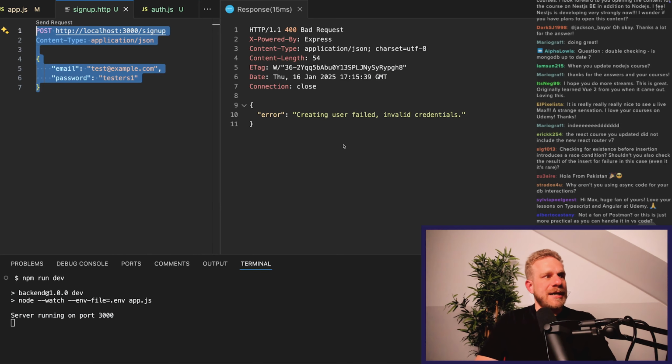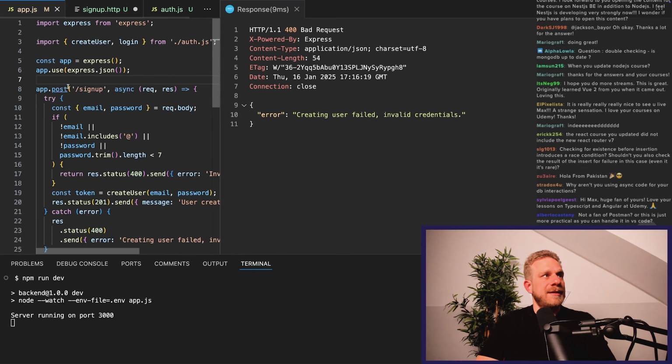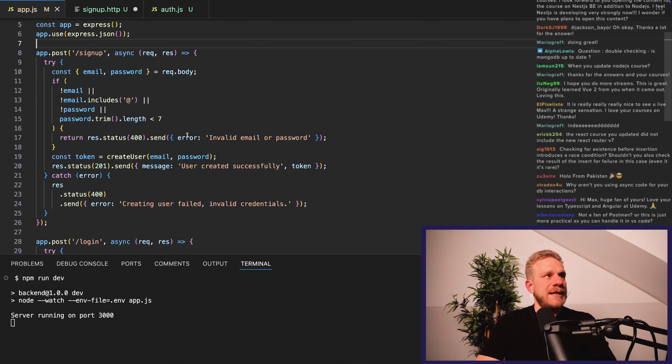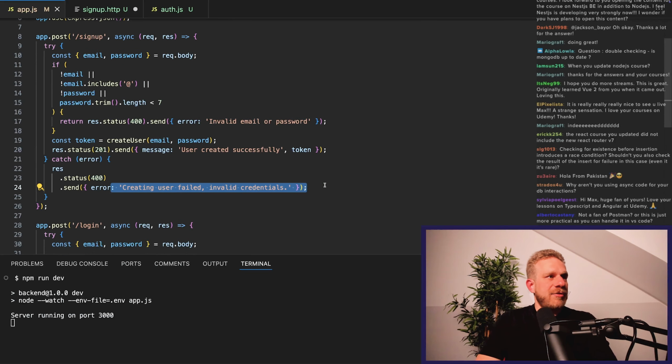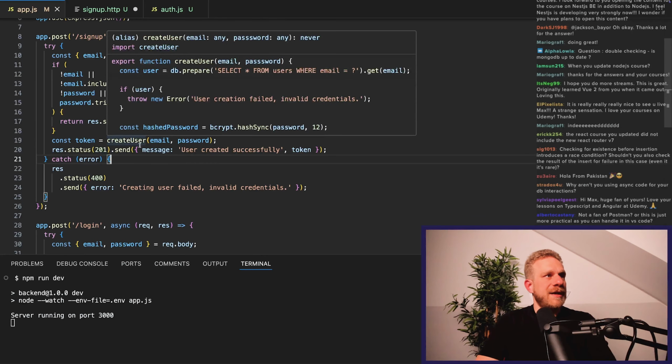Okay, so now I'm getting an error here. Create user failed, invalid credentials. Now that's a bit weird because I haven't created a user yet, so this email address shouldn't be taken. And of course, it also doesn't work if I use any other email address. So looks like we got some error in our code here. We're getting this error message here. So it must be in the create user function where things go wrong.